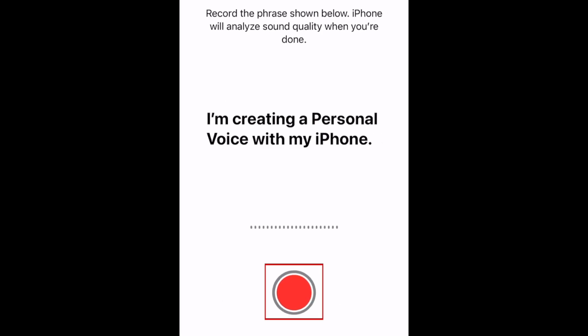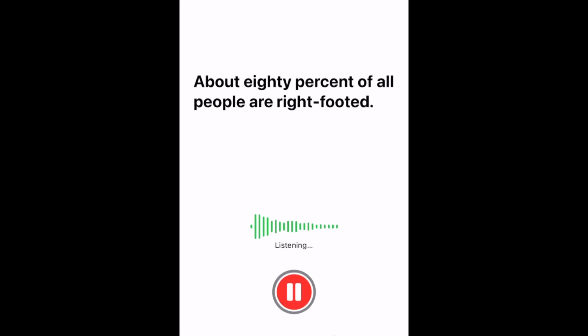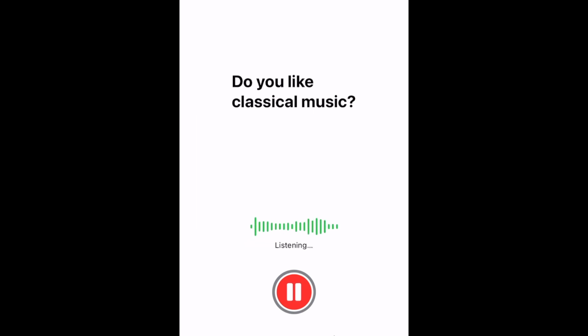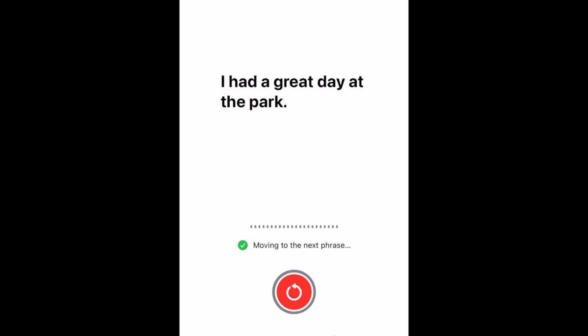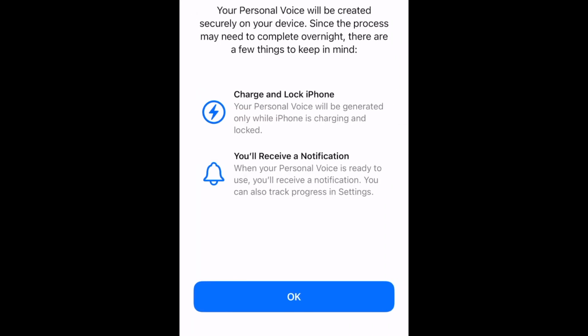Tap the Record button and say the phrase on your screen out loud. After you say one, it will automatically switch to the next phrase for you to say. Continue recording all of the phrases until you're finished. When you're done, make sure your device is plugged in and charging, as the processing could drain your battery and will take some time.